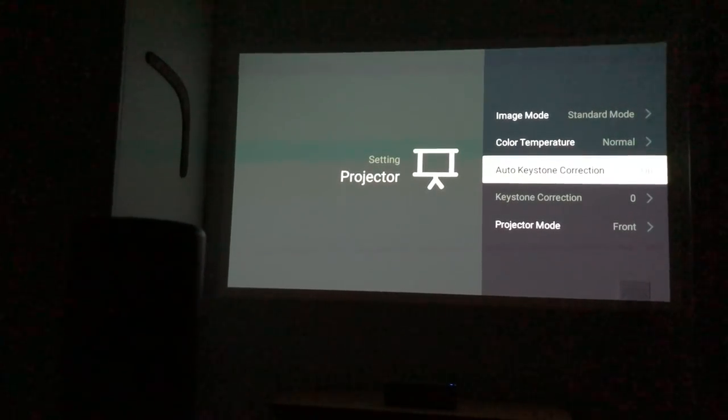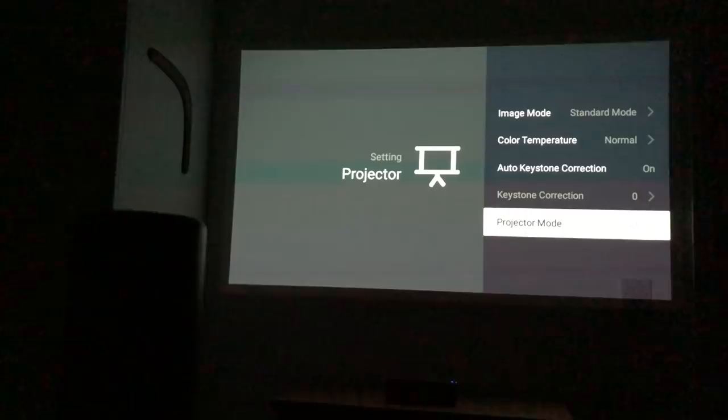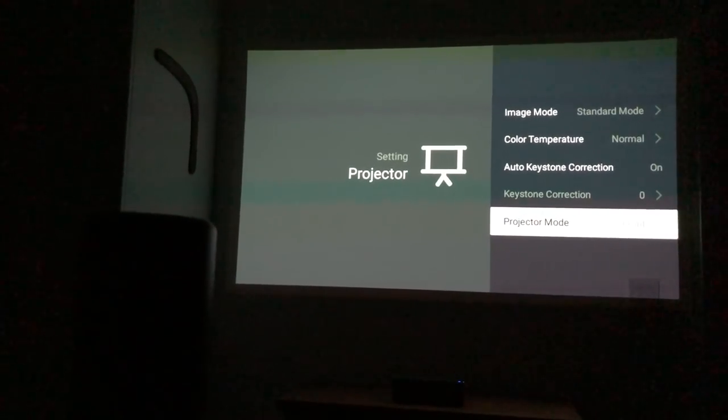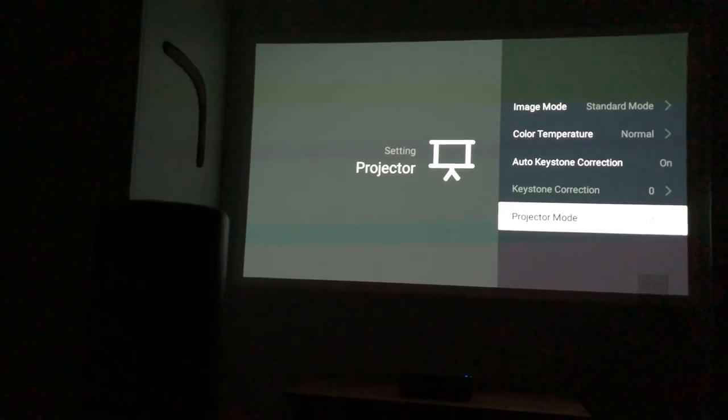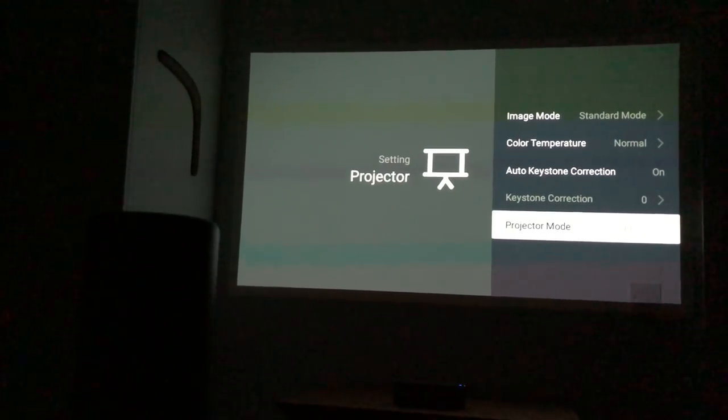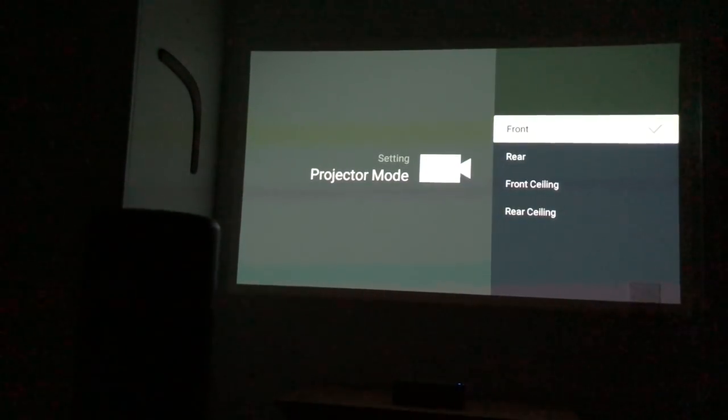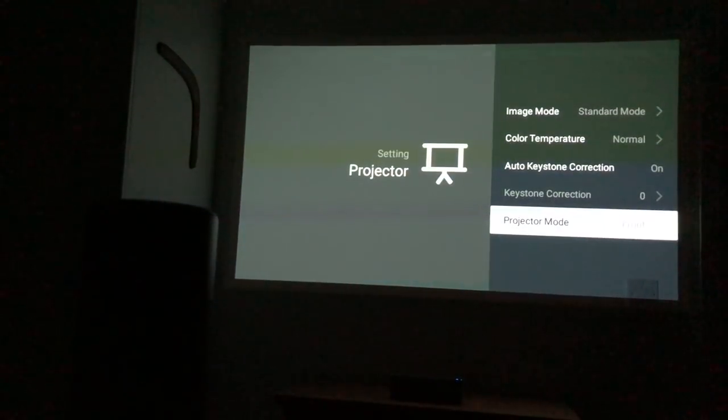Auto keystone correction, you would just leave that on. And if you've got a rear projector screen, then you can project it in mirrored mode so that it projects from the rear, or if you want to hang it from a ceiling, you can do that as well, and it'll turn the picture upside down. That's quite good.